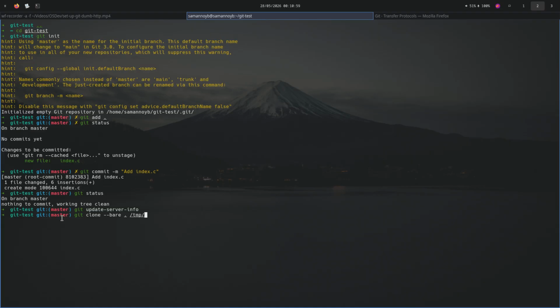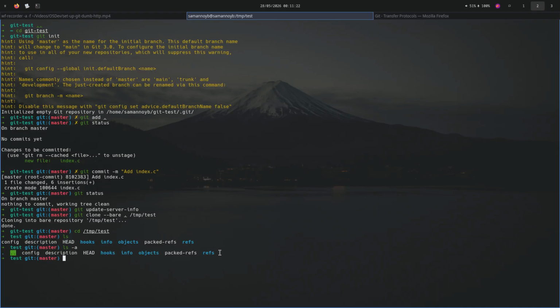I'm going to copy to tmp. That's a temporary directory in Unix. Okay, tmp, tests. I'm going to write it as test. So it clones. Now if I check out this one, as you can see, it's not generic. You might have expected an index.c and a .git if I just do ls -a, but it's actually this one: config, description, head.